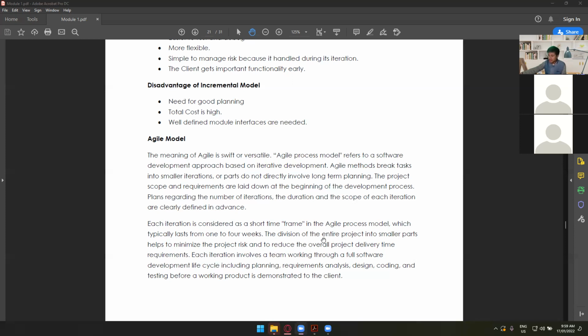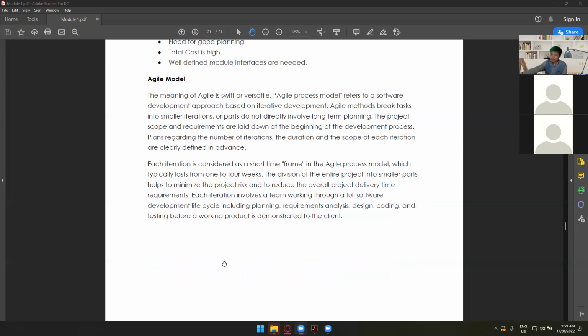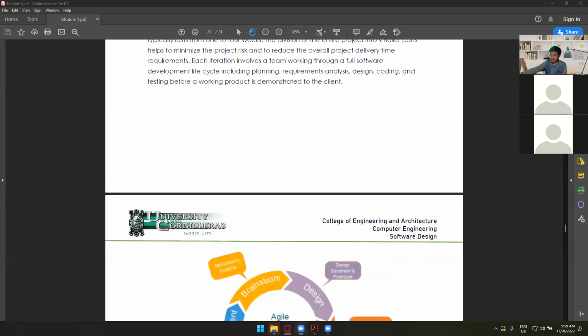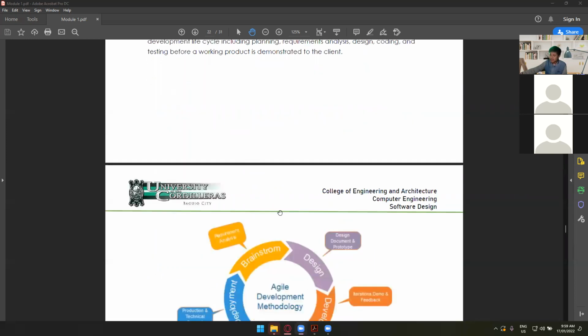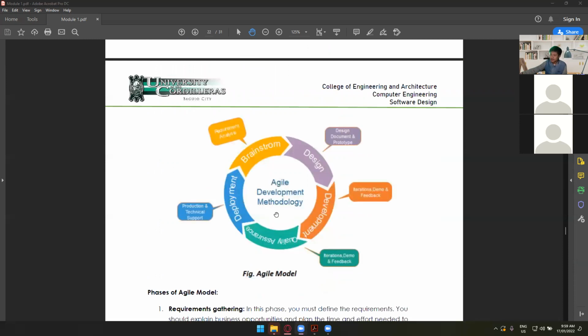So division of the entire project into smaller parts helps to minimize the project risk and to reduce the overall project delivery time requirements. So each iteration involves a team working through a full software development lifecycle, including planning, requirements analysis, design, coding, and then testing before a working product is demonstrated to the client. Okay. Now, this is not the final one. We have a lot of subsets of agile model. But before that, here is the figure of the agile model.